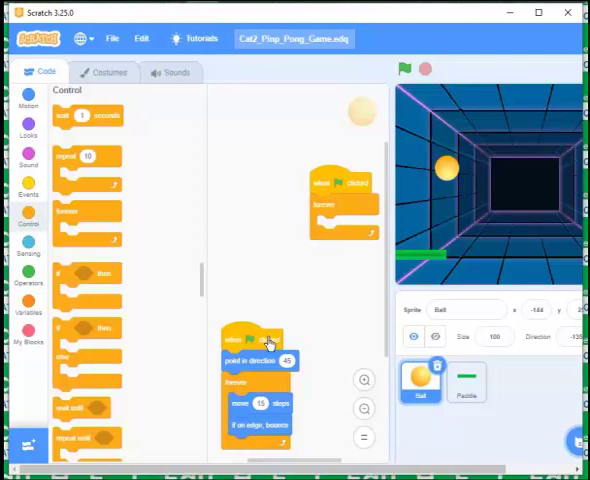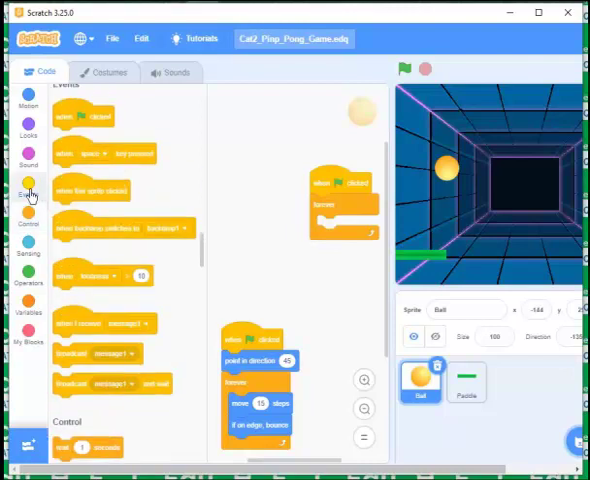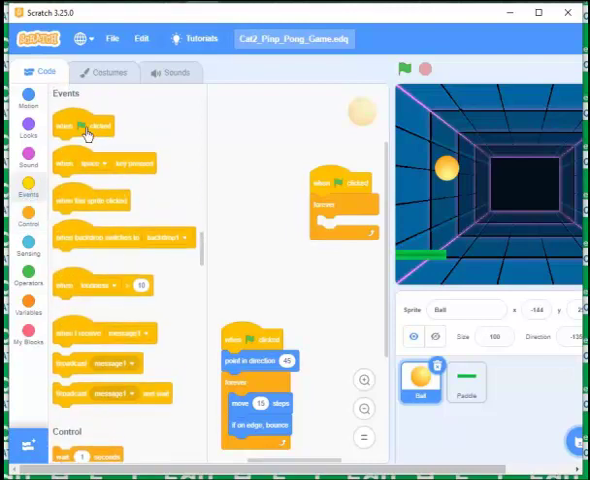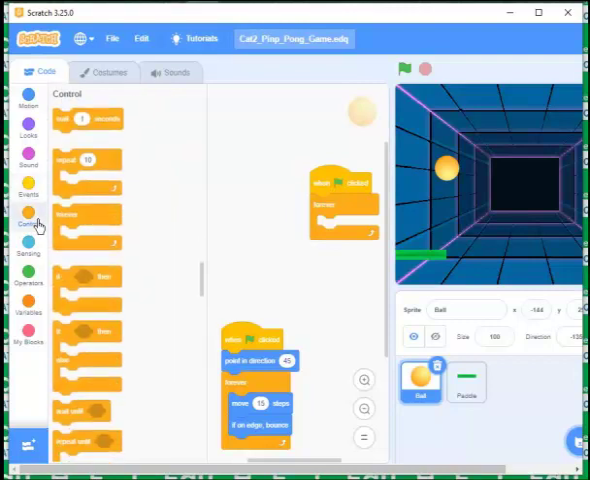How did we get here? We selected our when flag clicked from event. We click on it and we drag it to the scripting area. That is this one. The next thing we did was to come to our control where we selected our forever. We left click on it and we drag it to the scripting area. That is this second Lego.